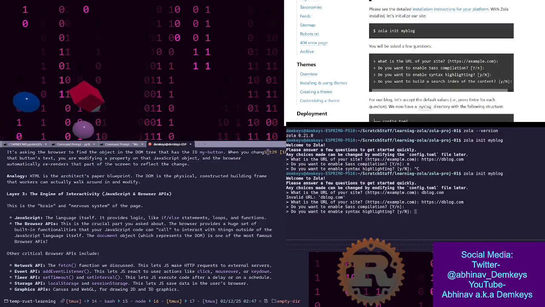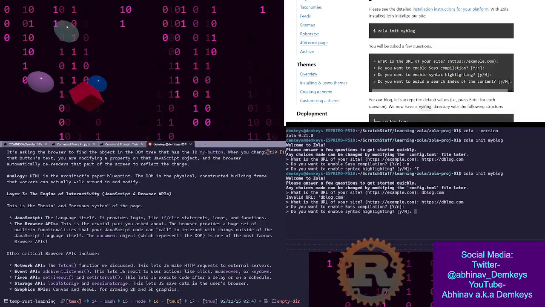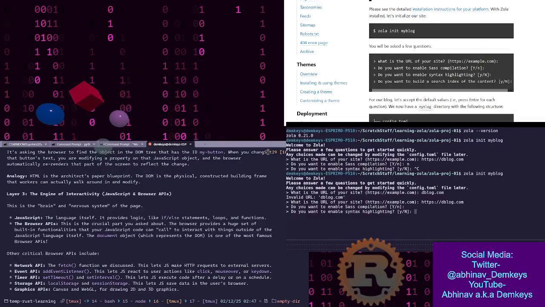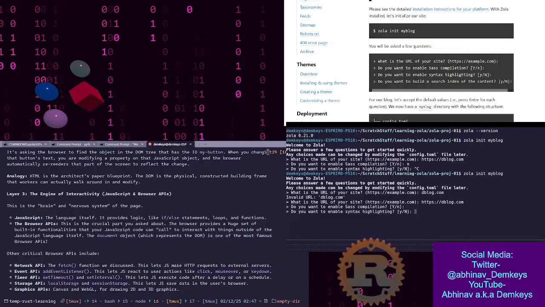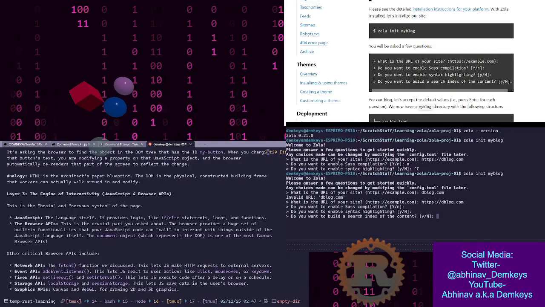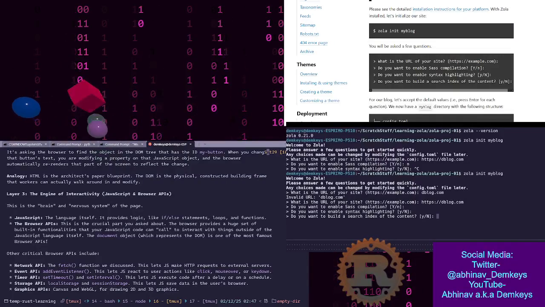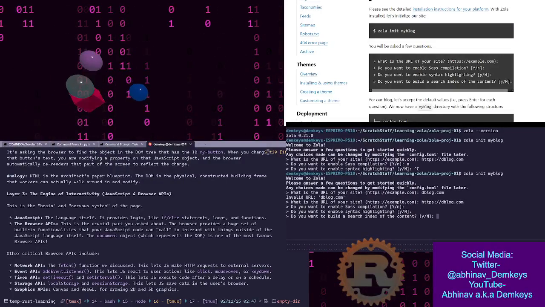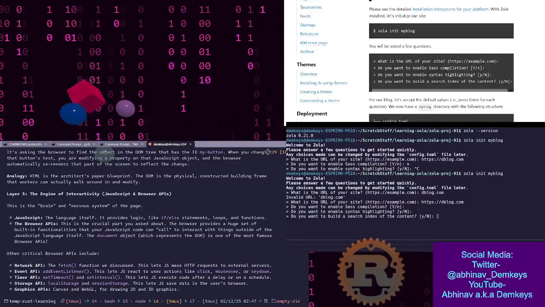Okay, do you want to enable syntax highlighting? Enable syntax highlighting where? This is supposed to be an editor thing, but okay, let's go with that. Do you want to build a search index for the content? This I'm fortunately I know about this.